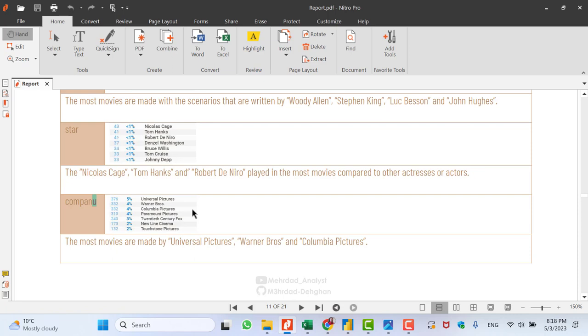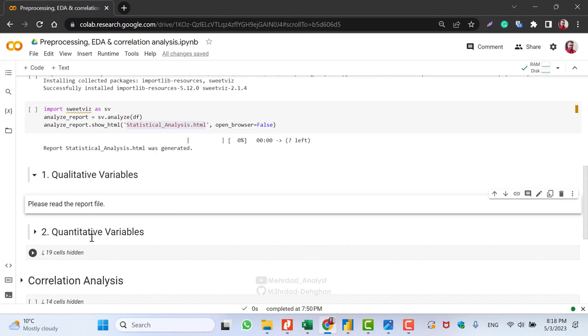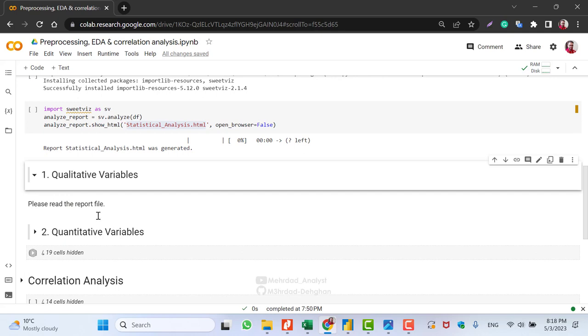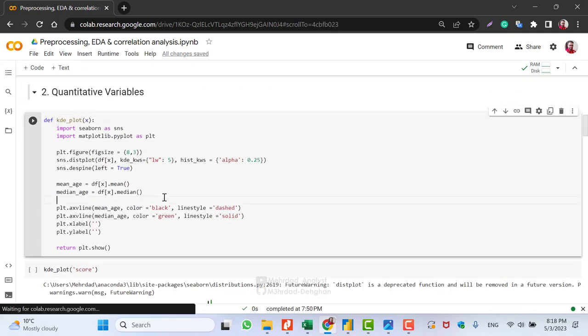It is just a very simple descriptive statistical method for qualitative variables. Now we can go to quantitative variables. We jumped from quantitative to qualitative because we should read the report. For quantitative, first I create a function. I want to use seaborn and matplotlib to see the distribution. And I want to find the mean and the median for all of them. And we can compare the mean and median.